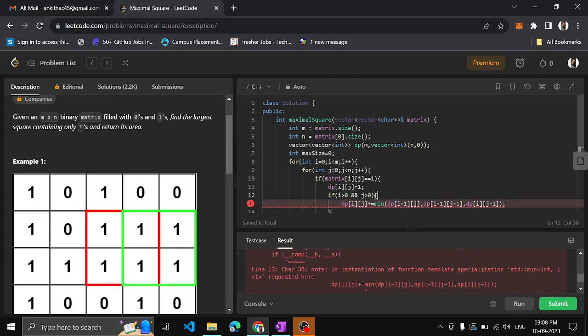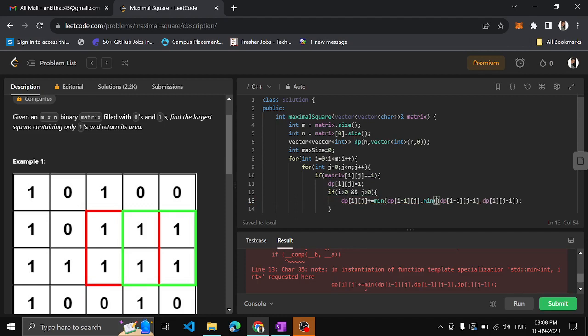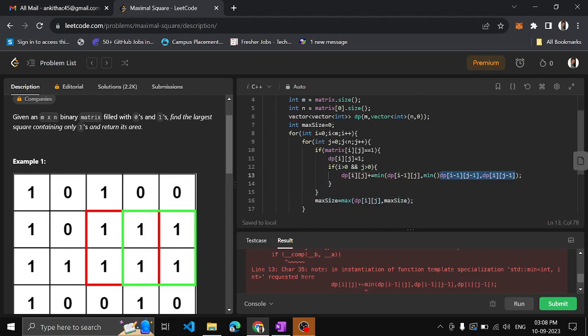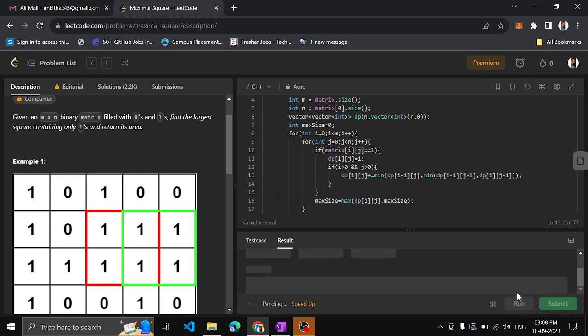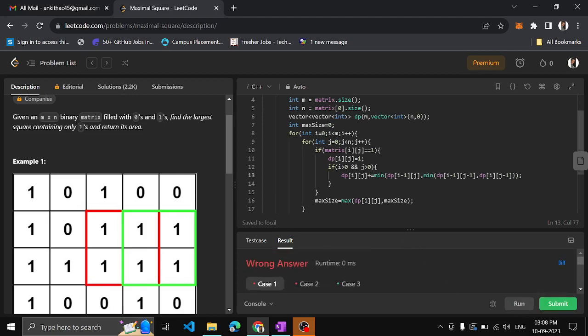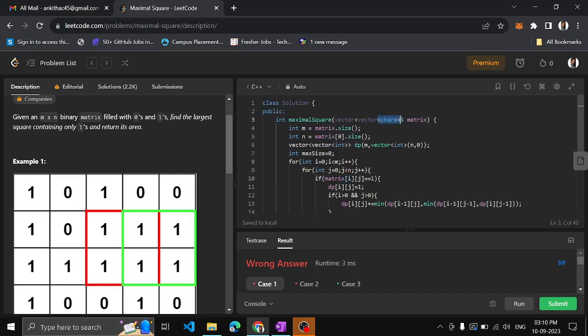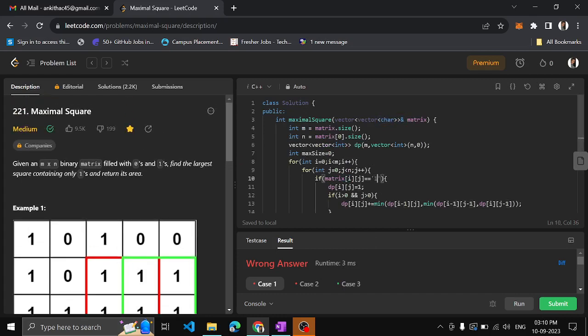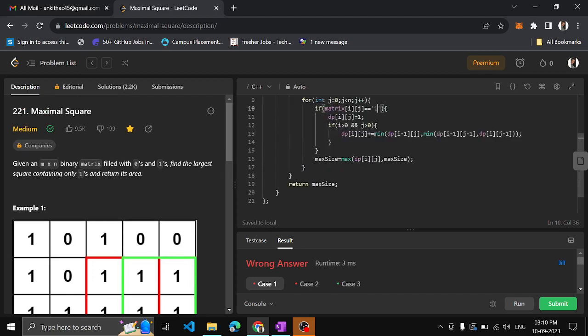So here again I have to use minimum twice, since it's taking 3 parameters, which cannot be done, only 2 parameters we can pass in. Any mistakes? Matrix of vector char. Okay, since I have mentioned this is a character, instead of 1 this should be '1'. And then anything else, max size. Okay, return the area. Area means max size into max size, because row and column size will be equal, as you know, in a square.